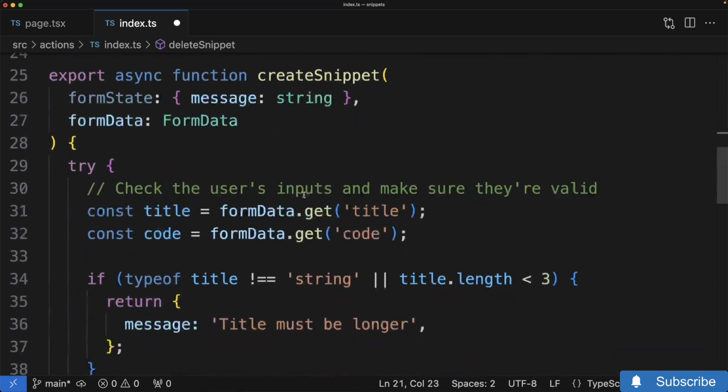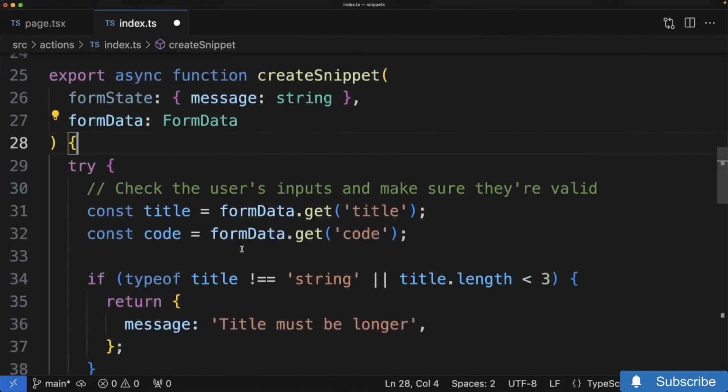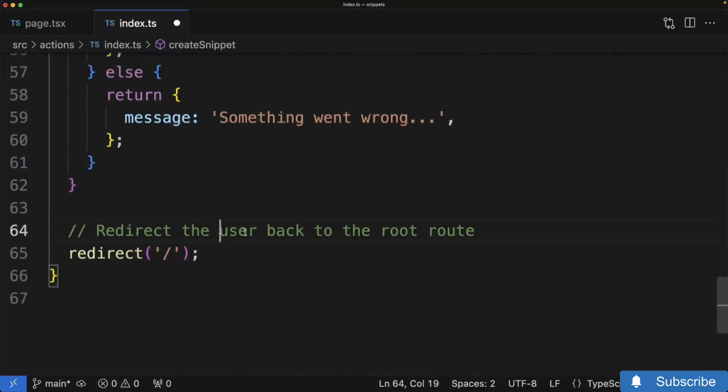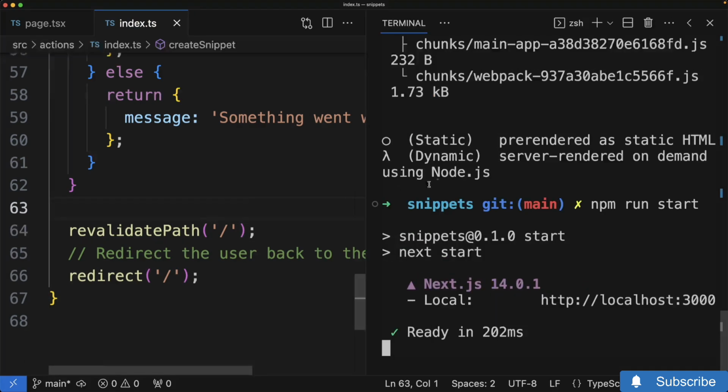And then for create snippet, same exact thing. Whenever someone creates a new snippet, that's going to add in a new entry to our homepage. So we need to re-render this thing the next time someone makes a request to our application. So I'm going to scroll down to our redirect, and right above the redirect, we'll do another revalidate path on the homepage. Okay, so let's now save this.